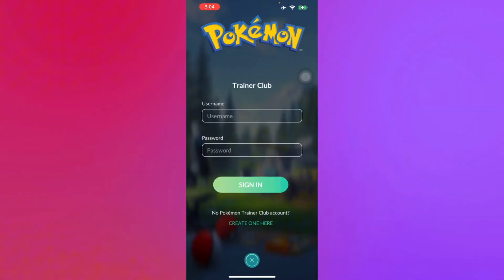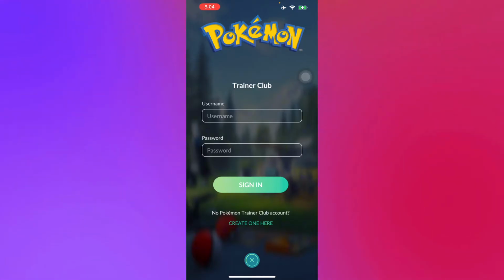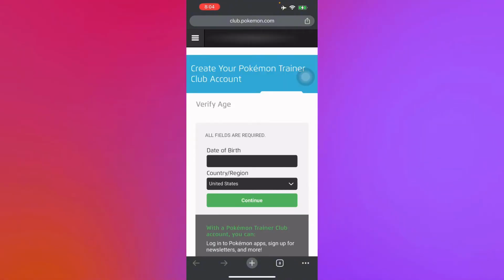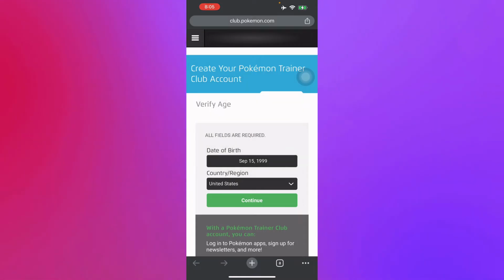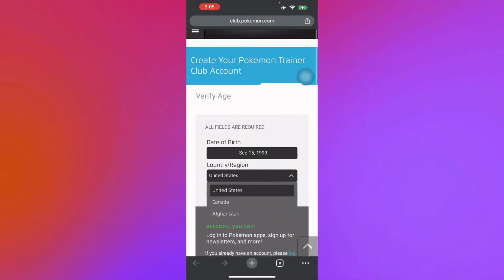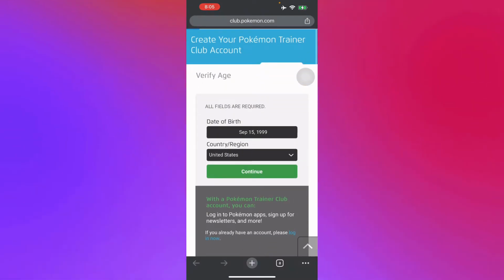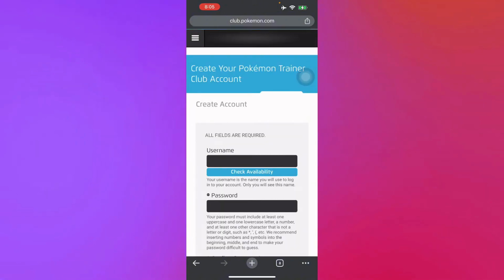All you have to do is sign in here if you already have an account. If you have not created one, all you have to do is press the link that goes to sign up. So just enter your date of birth. Let's just say September 1999. And enter your country and region, and then next you'll have to put in your username.